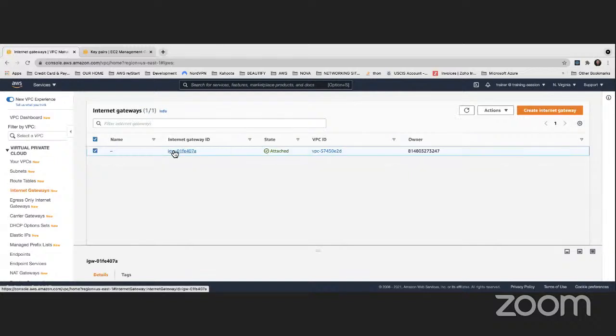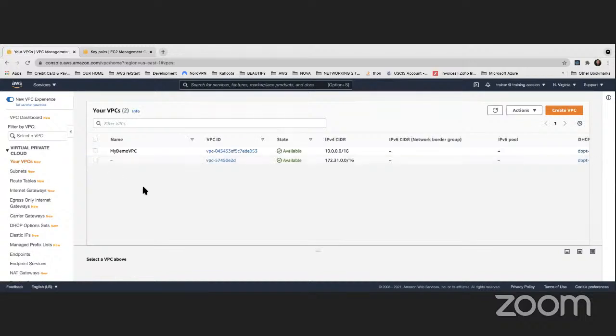I have to create an internet gateway. So right now, that's my second step. I'm going to create an internet gateway. The internet gateway, don't forget, is the one that allows the VPC to access the internet. So this is my VPC, and I'm going to go ahead and create an internet gateway.